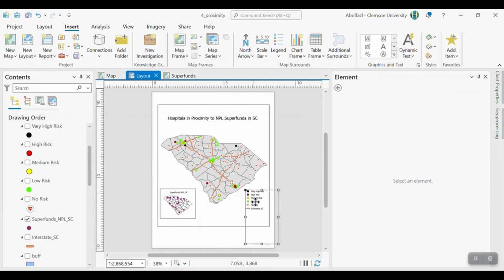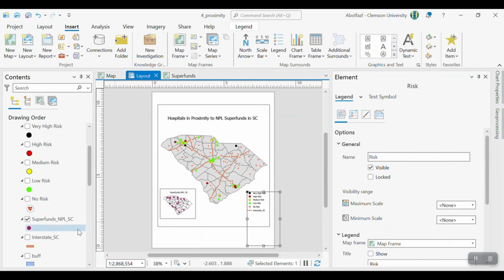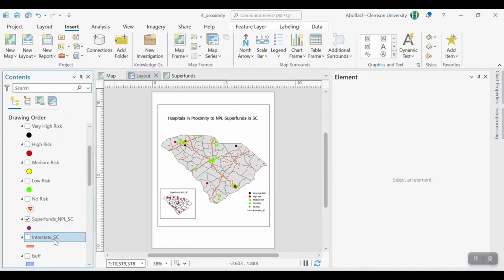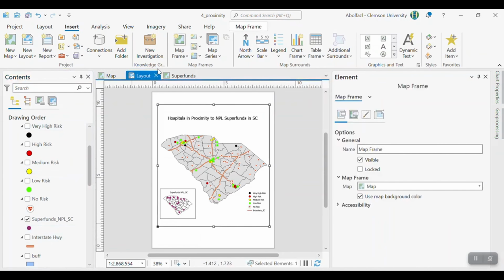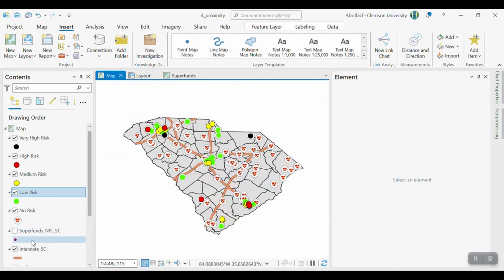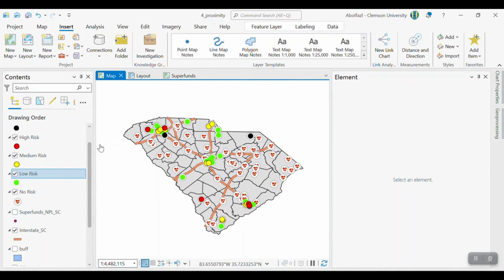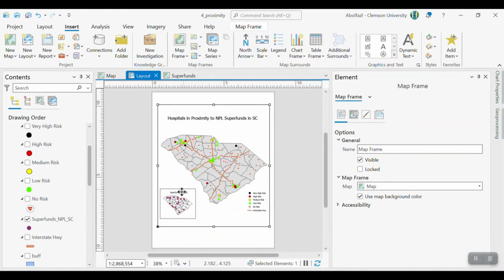So very high risk, low risk, and interstate SC. If I want to fix it, I'm going to call interstate highway HWY. And what else? The reason it's not changing is that it has to be for this layer, not for the Superfunds. Okay, so it's not part of the Superfund.